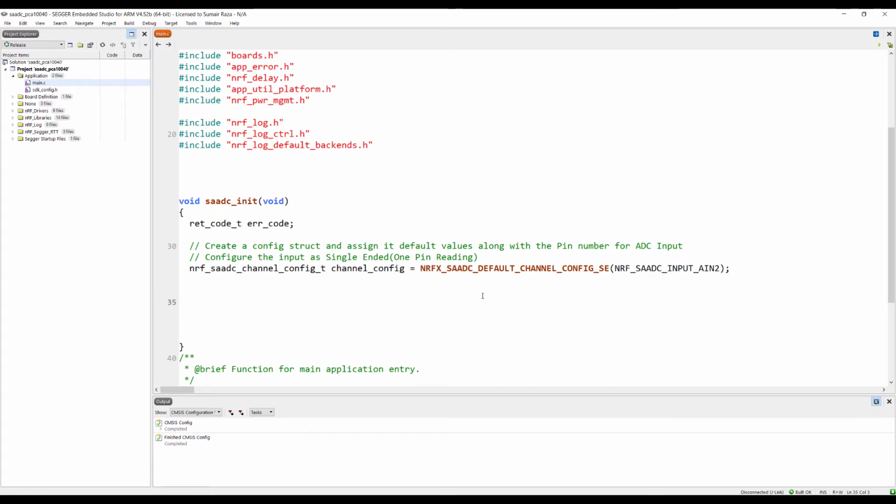We have a non-blocking mode as well. Later on we will see how we can configure that as well, but for a simple task the blocking mode is easy to implement. So right now I'm just going to create an interrupt handler for this.